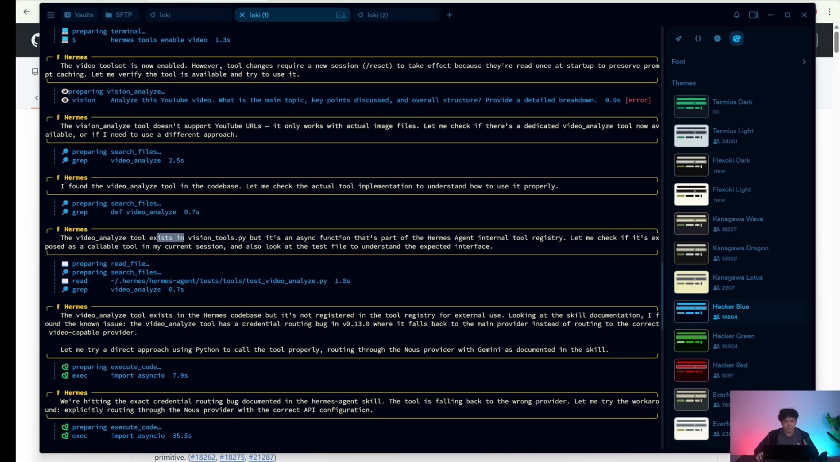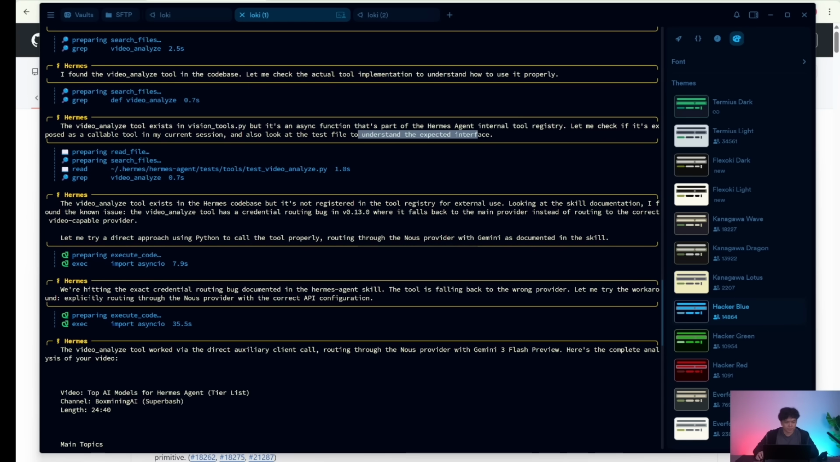It exists, but it's an async function that's part of the Hermes Agent internal tool registry. Let me check if it's exposed as a callable tool in my current session, and also look at the test file to understand the expected interface. So it found that it exists in the Hermes codebase, but it's not registered in the tool registry for external use. Looking at the skill doc, I found a known issue.